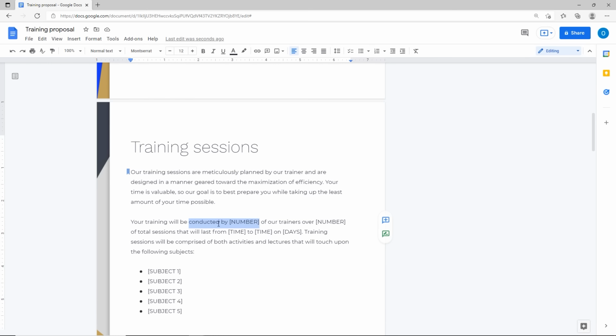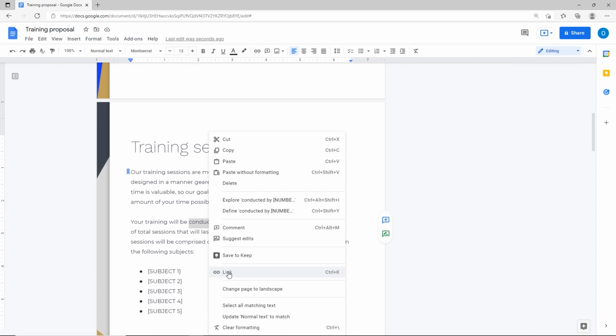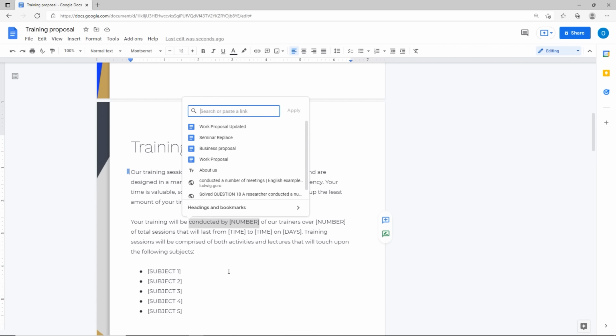After I do that, I have some different options. I can go to the Insert drop-down menu and come down to Link. It's down towards the bottom. Or you can also, if you're on a PC, right-click, and you'll see that Link is also available in that right-click menu. They're both going to take you into the pasting of a link option.